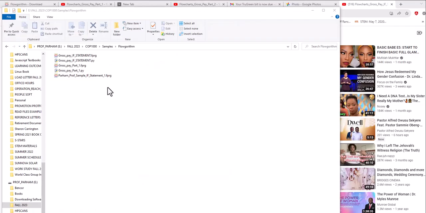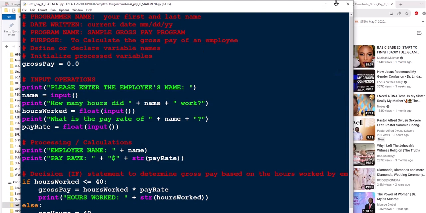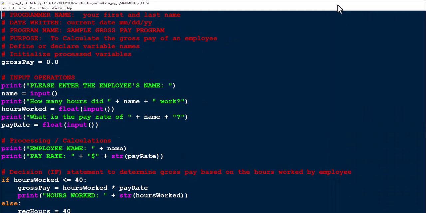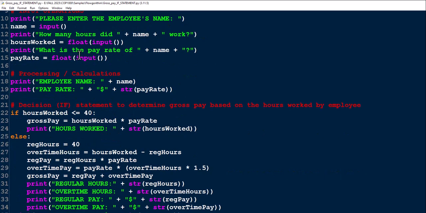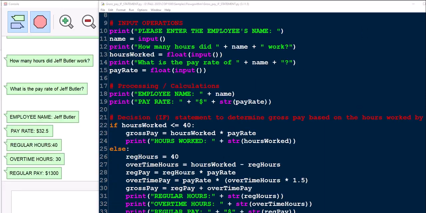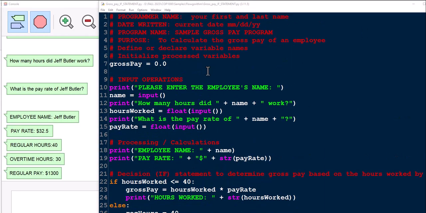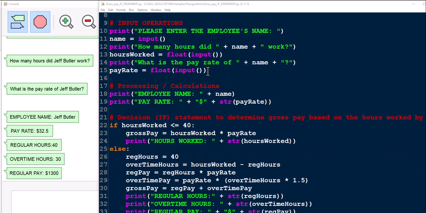I'm going to the folder where I stored the program, and here it is. Gross pay if, right click, go to edit with IDLE, pull it up. And here is the program. We'll go ahead and show the line numbers. Here is the actual code, and it's very similar to what we've done in Python before.